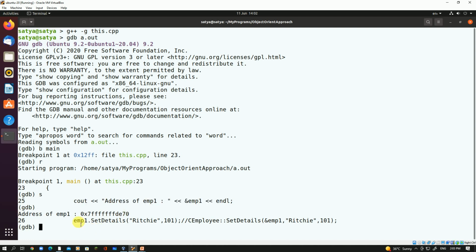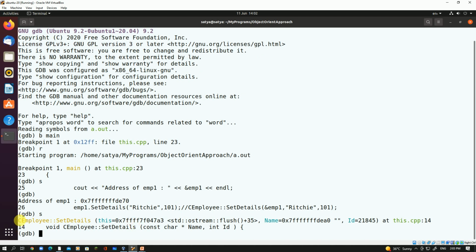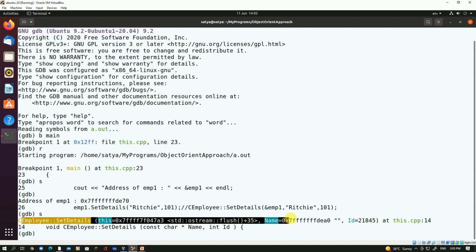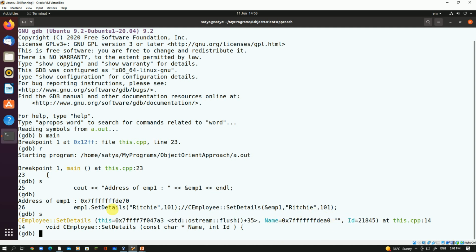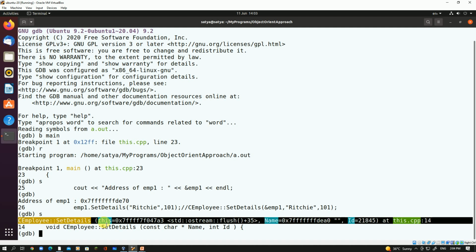Now we are doing emp1.setDetails. When I call this, which method will be called internally? You can see it is CEmployee::setDetails with this, name, and id. These are some garbage values, so the values and this address have still not been sent to the arguments. Still the values are empty. Once it is called, you can see this is the first argument to the function.